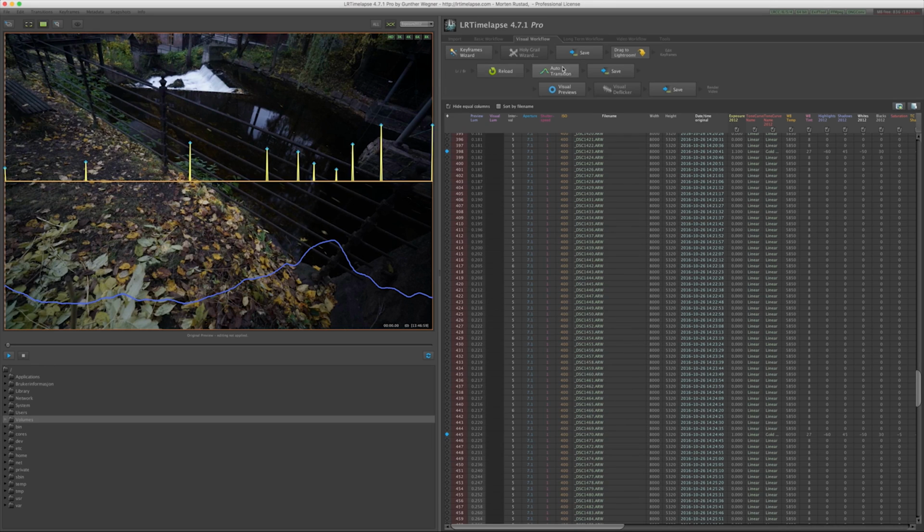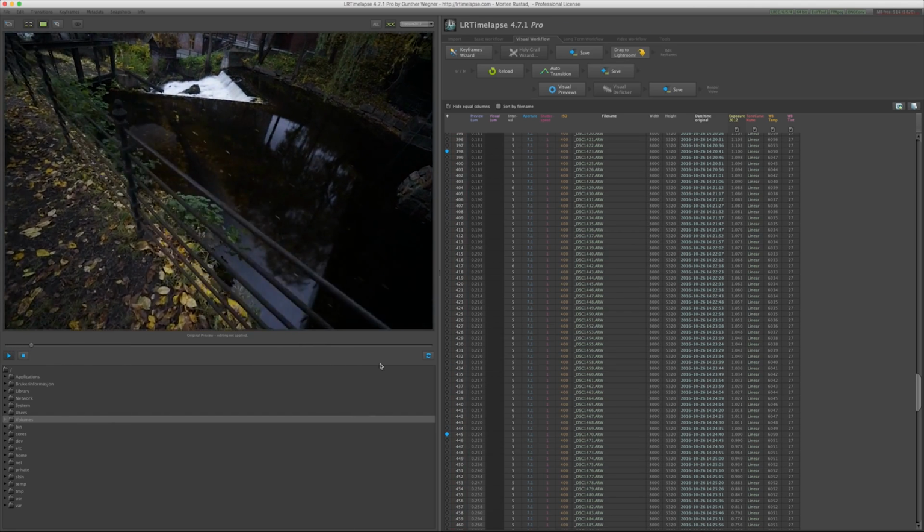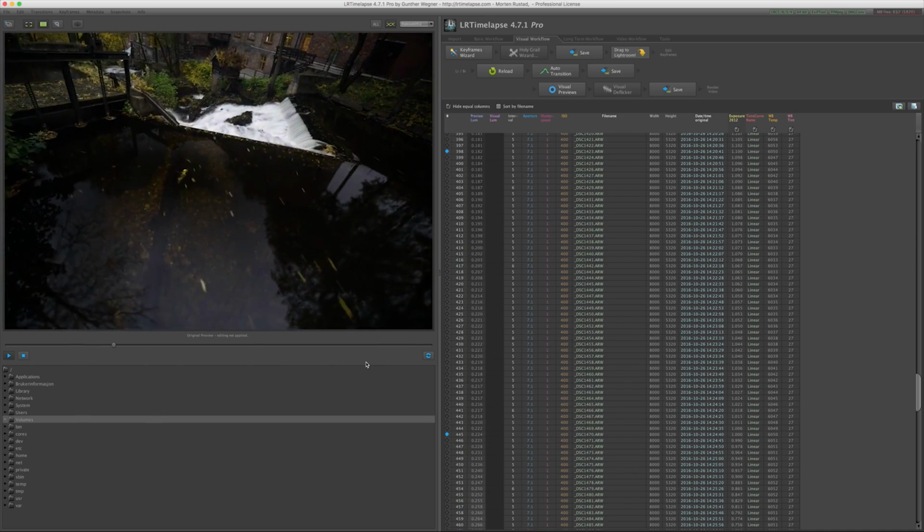So once I click reload, I'm going over here to auto transition, which means that LR time-lapse will create a smooth transition between these keyframes and make a gradual increase or decrease in exposure between all the keyframes. So as you see here, you see a smooth graph now. And click save again. And now in this time-lapse, there is no flickering. It's very, very smooth, but you're not always that lucky.